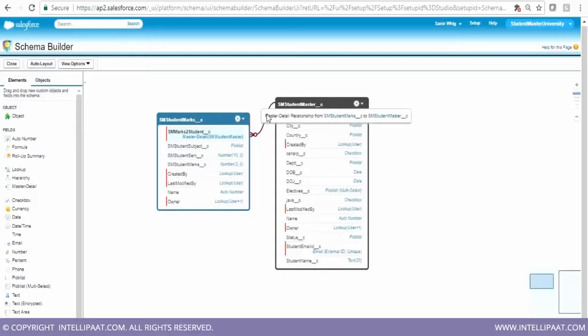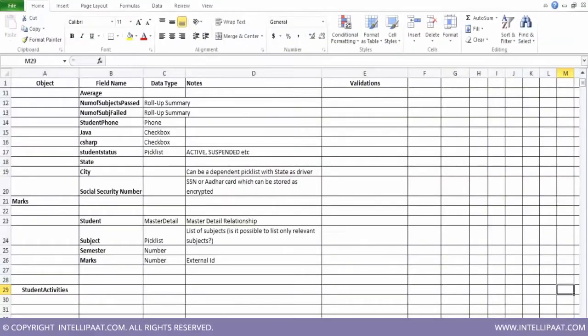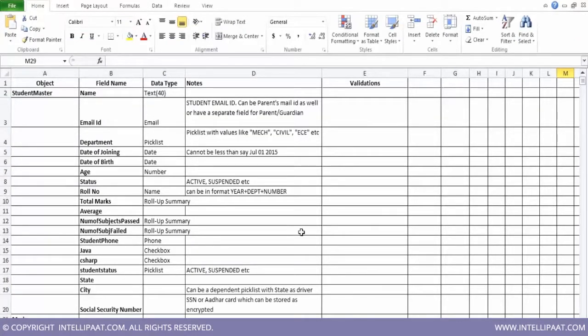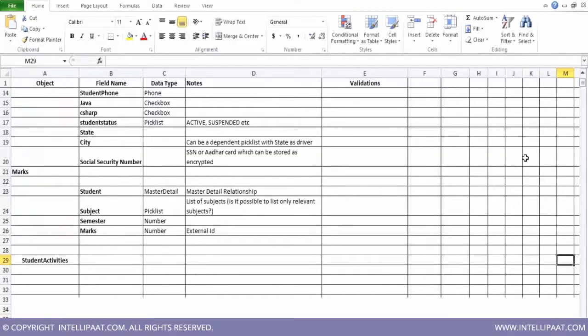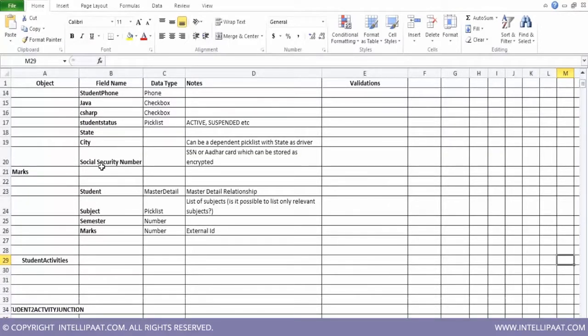So when would reparentable be useful in that case? It will be useful. Say today, as per the data modeling, you have decided that student marks is a child or a detail to student master. But tomorrow due to some changes you decide that no, we have to make marks the child to student activity, the student activity custom object. So in that case, you will establish a master detail relationship between student marks and student activity master, in which student activity master will become the master or the parent, and marks will still be the child.